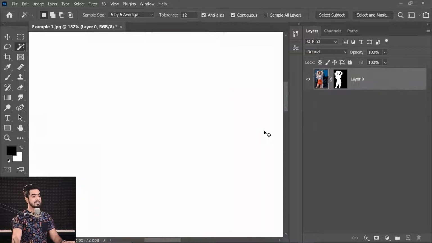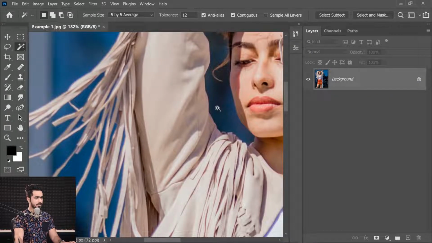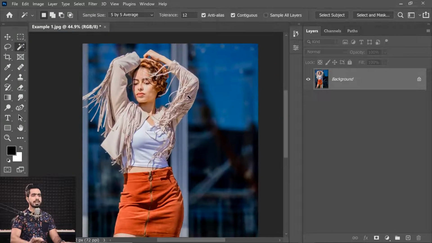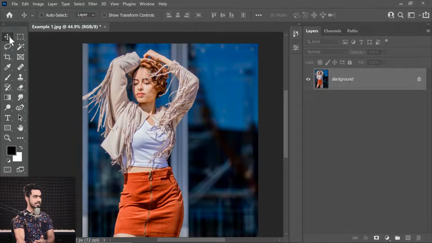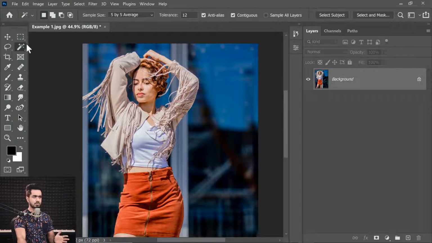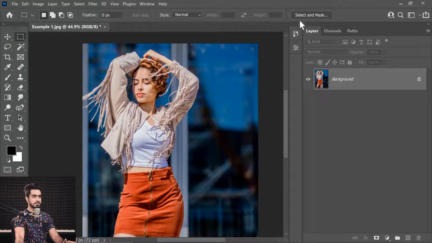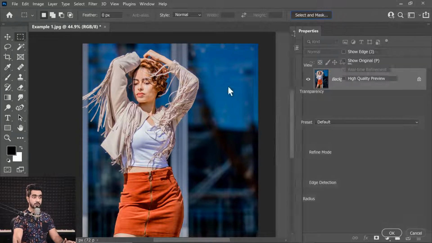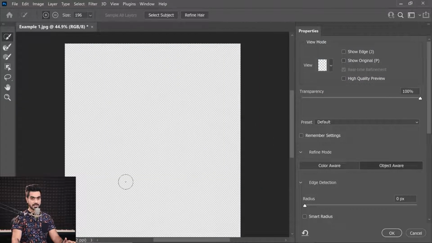Alright, so let's start it all over again. Now, you can go directly inside of select and mask. You don't have to make a selection for it. Or you can also make a selection and go inside select and mask. I'm going to show you both ways. So if you go inside select and mask, just click on any of the selection tools, right? The lasso tool, the polygonal lasso tool, any selection tool will do. And at the top, you will see select and mask. You click on that, you get into that dialog box.